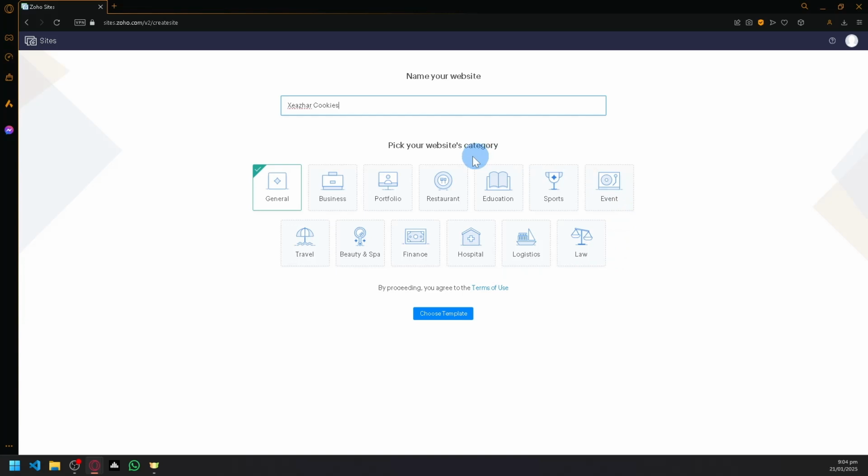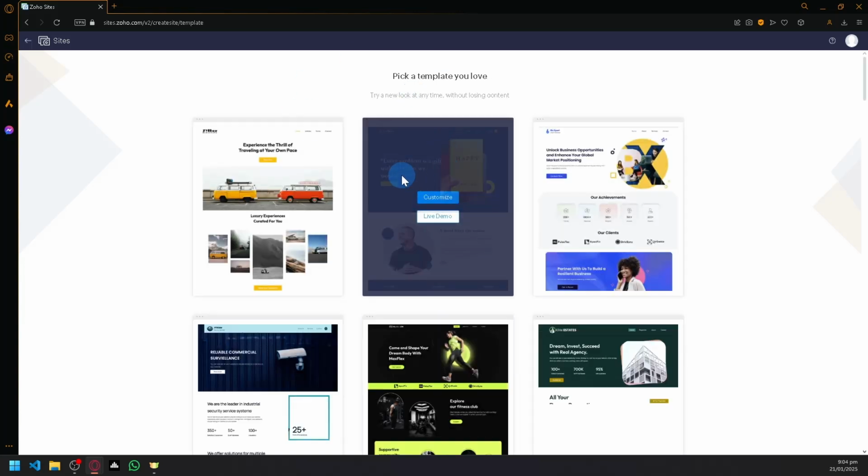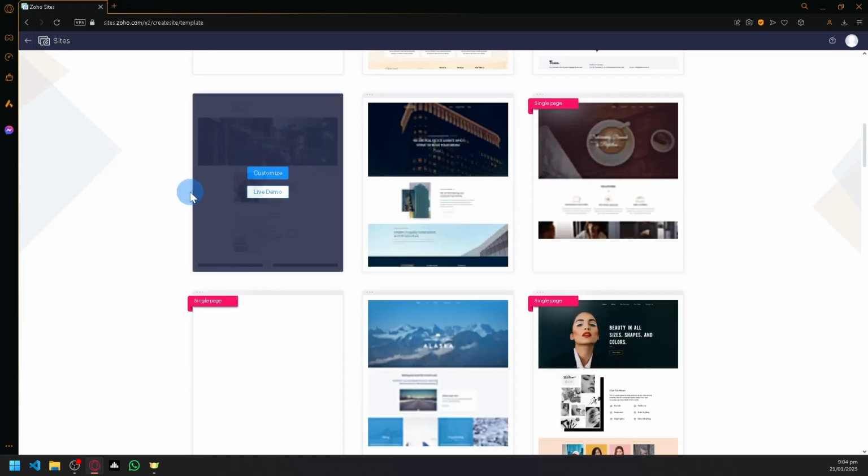Now, if you don't have any specific categories to choose from, or you don't have any options that you want to choose from this list, you could just simply go with general over here and click on choose template. Now over here, we will be able to see all kinds of designs that we could choose from, as you can see.